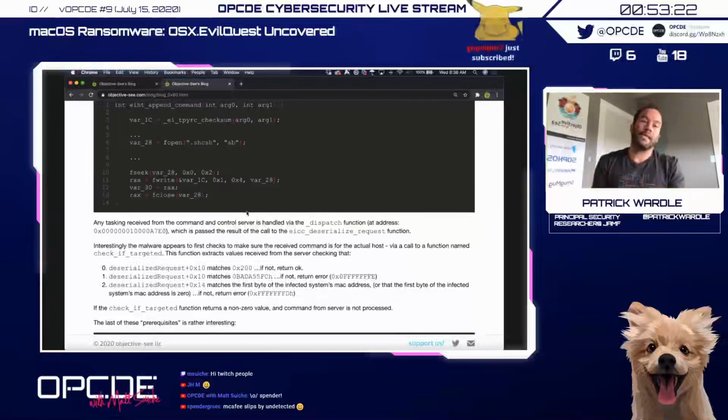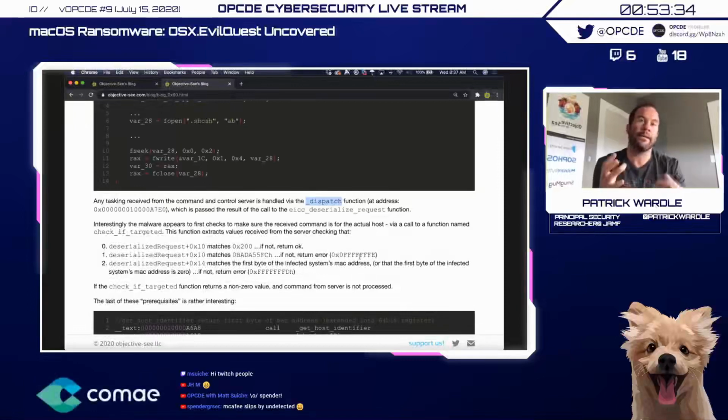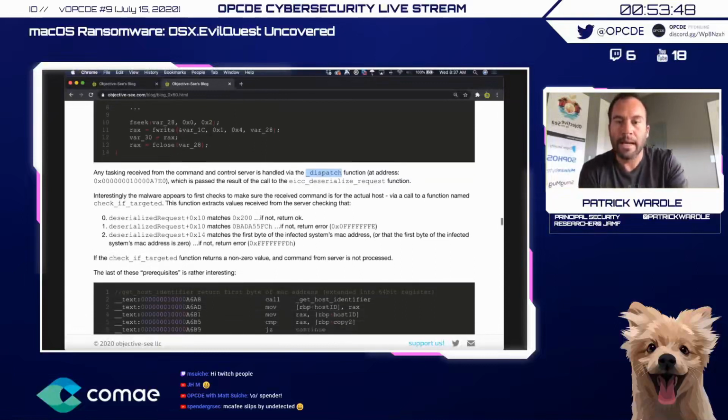Any tasking that's received as a response from the command and control server is handled via a function named dispatch. What this basically does is first check that some checksum matches, and then check if the command that was sent to the host is specific for the host or not. It does this by first checking if the response from the server at offset 10 contains hex 200. It also checks that another offset is some other hard-coded value.